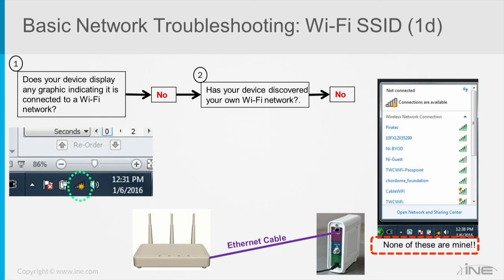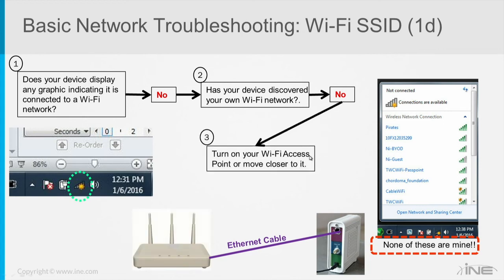Now, maybe you look at this list and you say, the name of my Wi-Fi network is Clown, and I don't see Clown anywhere here in this list. Well, that would first of all explain why you don't have any network connectivity, because even though your Wi-Fi radio is saying, hey, is Clown out there? Is there a network called Clown? It's not finding one. So in this particular case, you might just be too far away from the access point.